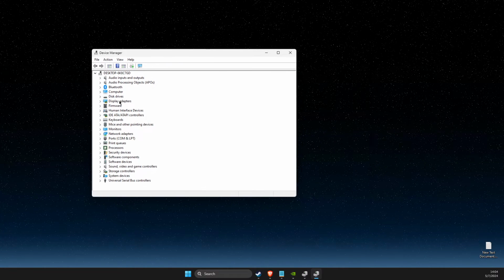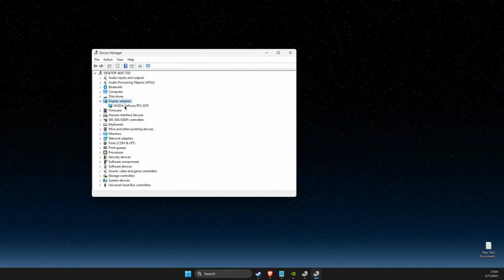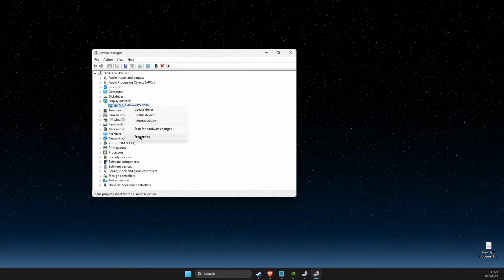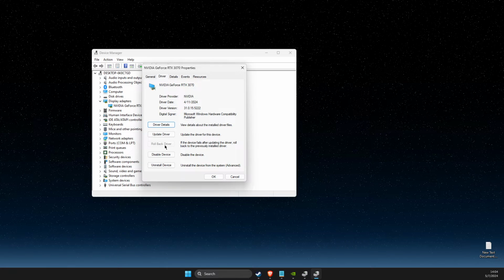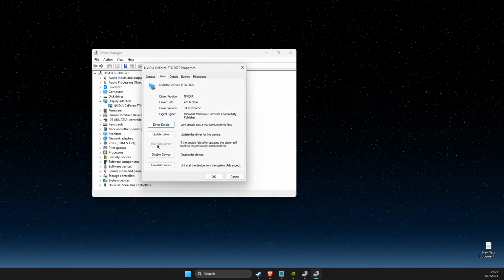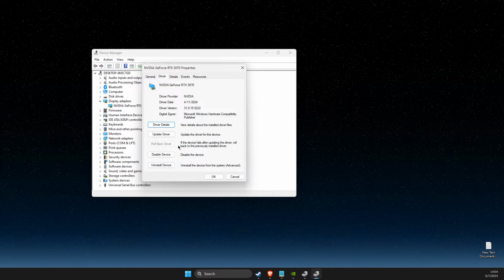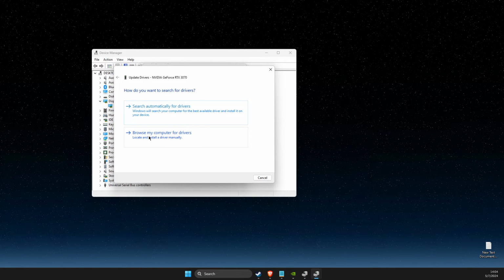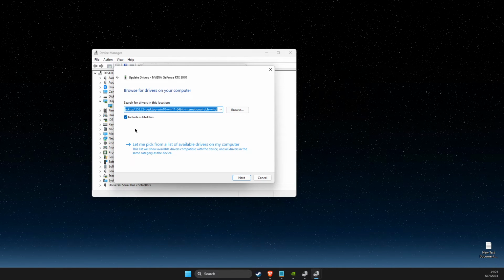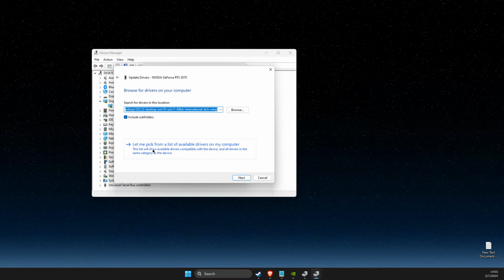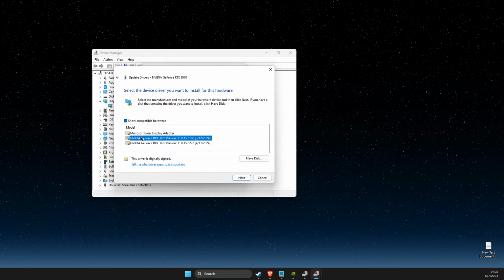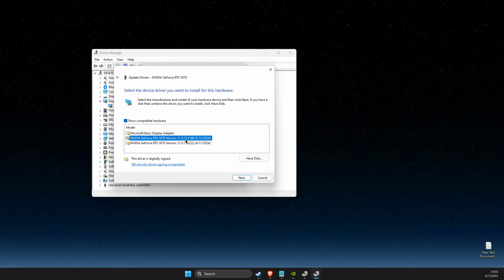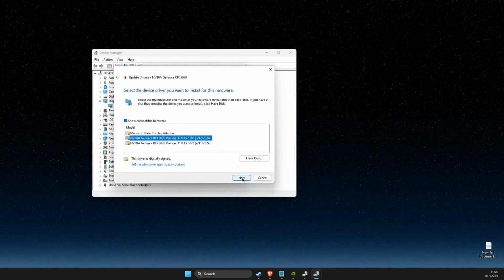In Device Manager, you need to go to Display Adapters, right click on your GPU, and then go to Properties, then go to Driver. And then here should be Roll Back Driver. If it's grayed out like here, what you need to do is press Update Driver, Browse my computer for drivers, Let me pick from a list of available drivers. And then you should see, by date, an older version here, and then you can install it.